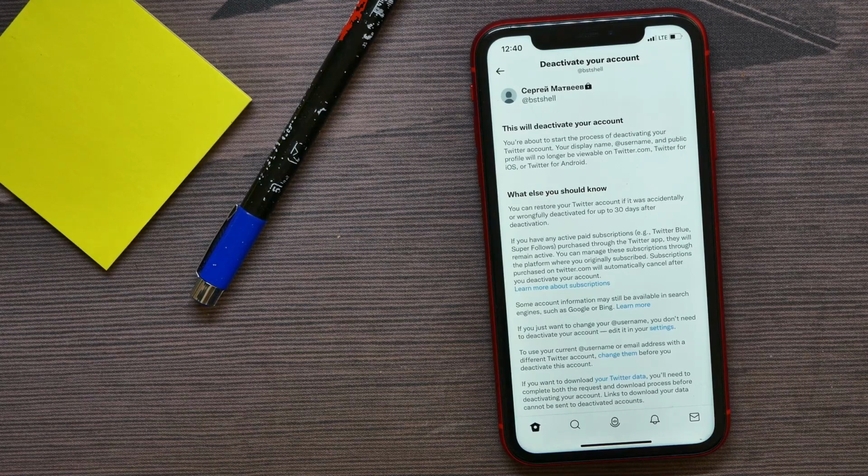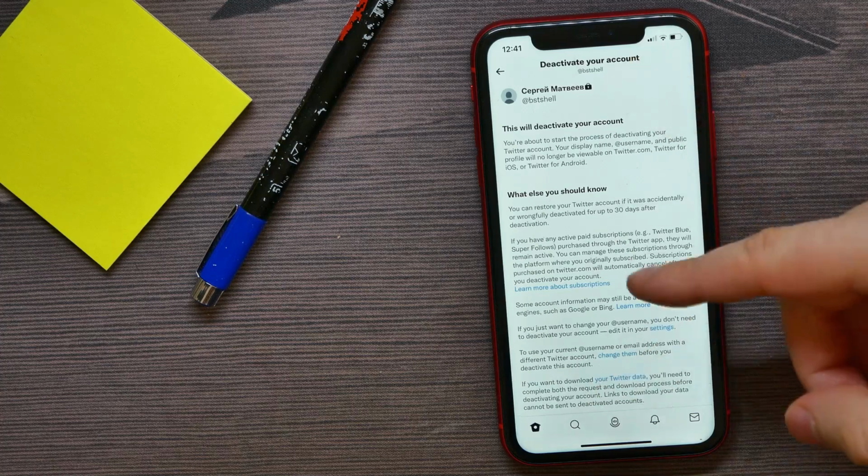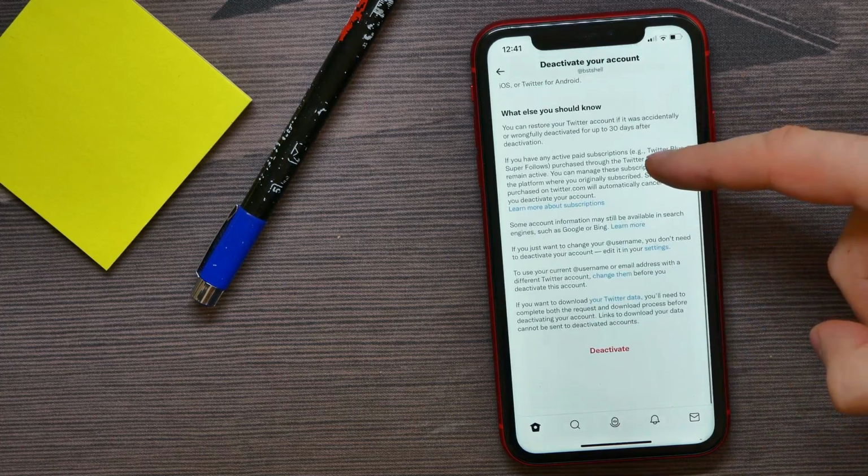When your account is deactivated, your display name, username and public profile will no longer be viewable on twitter.com, on iOS and on Android as well. And you can always restore your Twitter account if it was accidentally or wrongfully deactivated for up to 30 days after deactivation. And you can read here more information about it if you want.